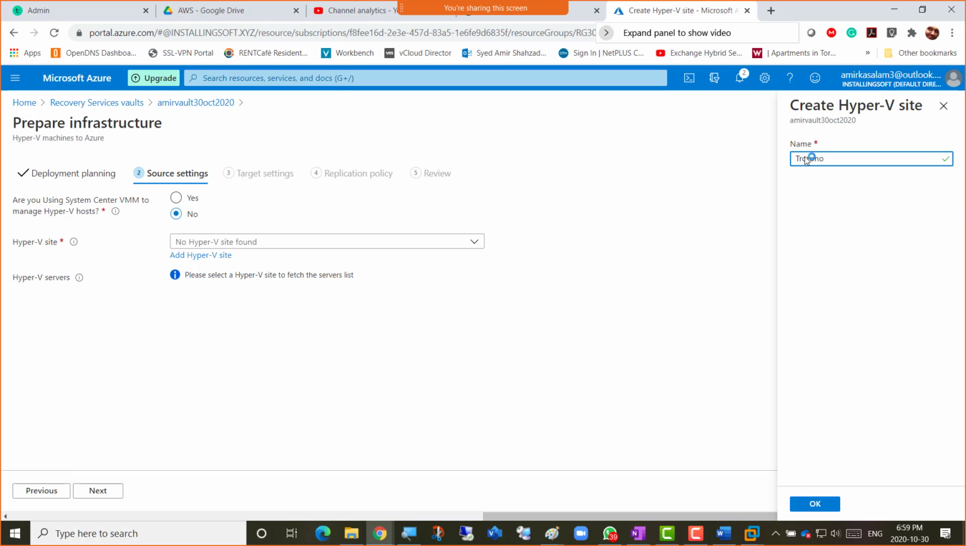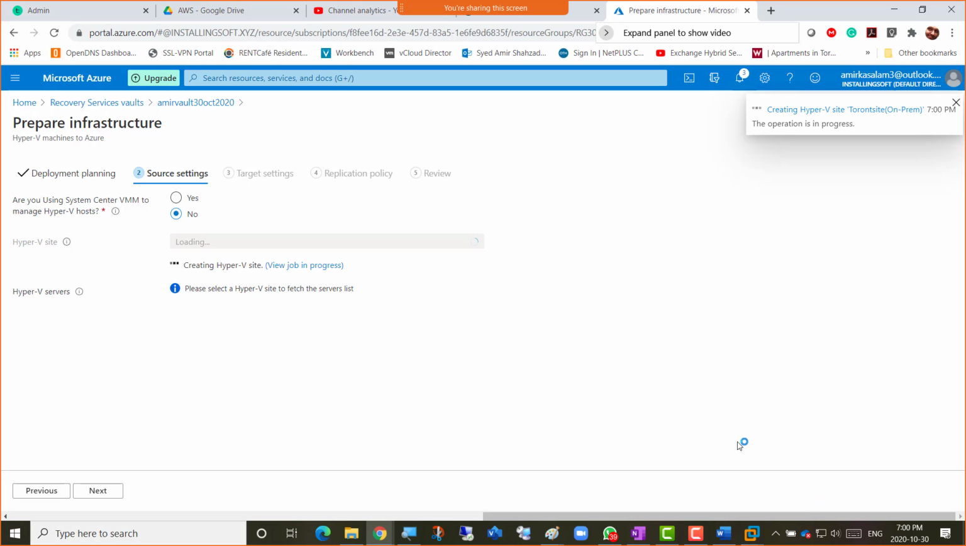Toronto. Wow, that's a new city. Toronto site, and then in brackets, dash on-prem. So Toronto site on-prem, and press OK. Once you put some name there, I'll press OK.